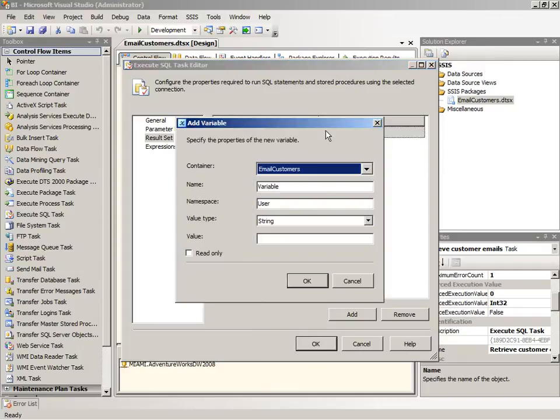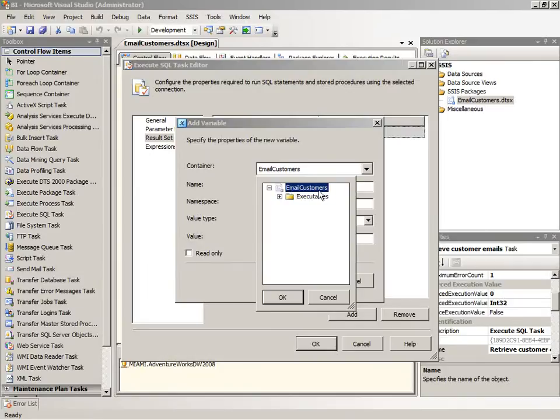And the add variable dialog box opens up, and we can see that the scope is associated with a container. In this case, we can see that email customers is the container. That would be the package. If we expand the executables folder, we would see our execute SQL task, the retrieve customer emails. And if we selected that scope, then our variable would only be available within the context of the execute SQL task, which wouldn't do us any good for the purposes of this package because our goal is to share the variable to a downstream task. So in that situation, we do need to have email customers selected. So the scope of the variable would be the package itself.